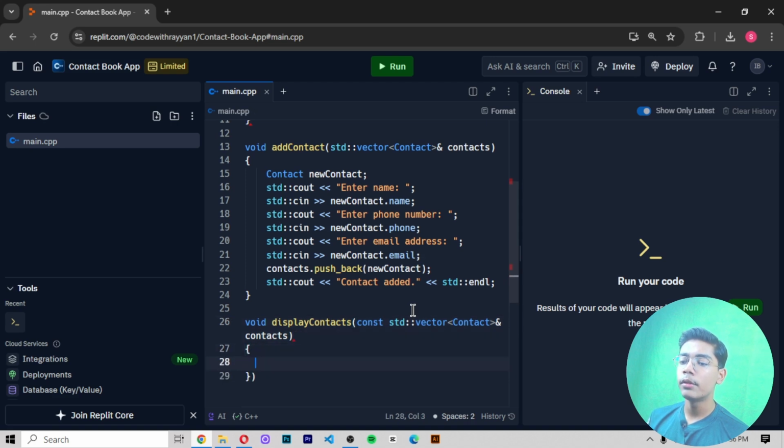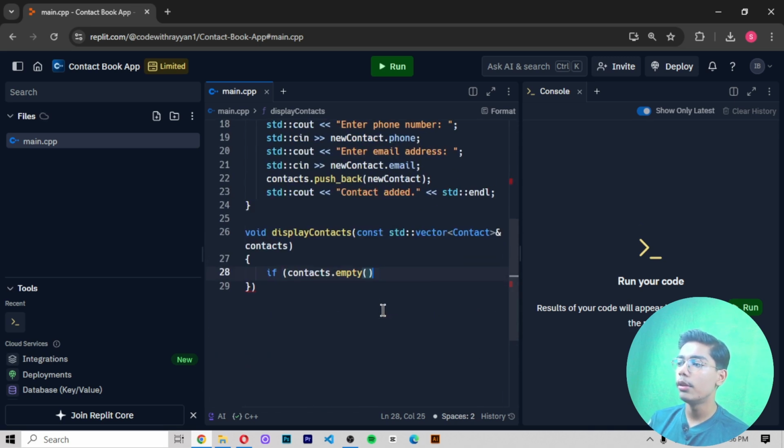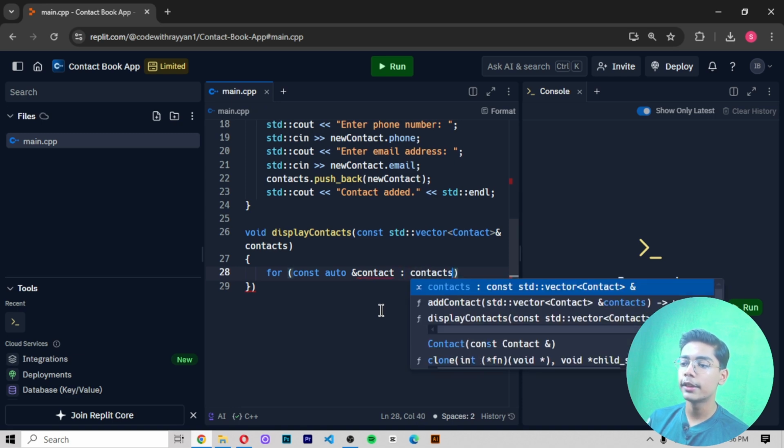Then here I will be just moving down and here I will be now creating a tag here, like contact empty. So here what I'm going to do is I'll be writing if contact empty like this, or in the place of it you can also use for const like that. So I will be now moving here, then I'll be writing for const auto, then I'll be writing contact, and here I will be writing contacts like this.